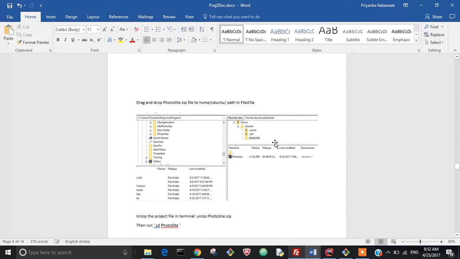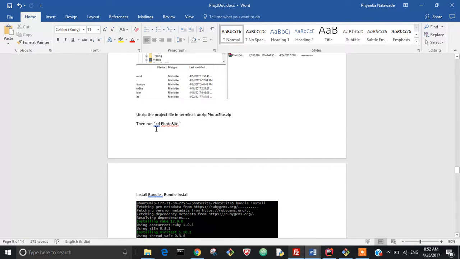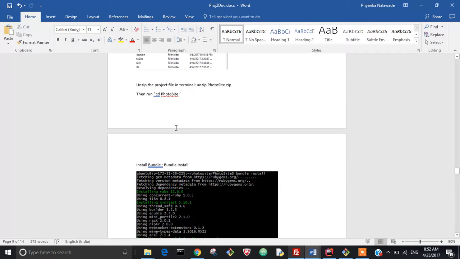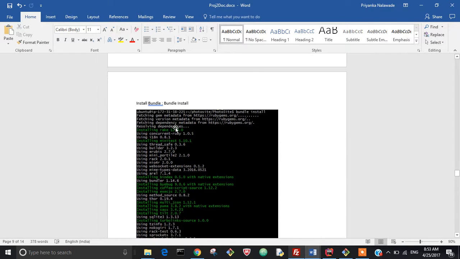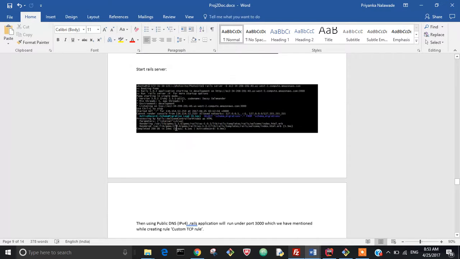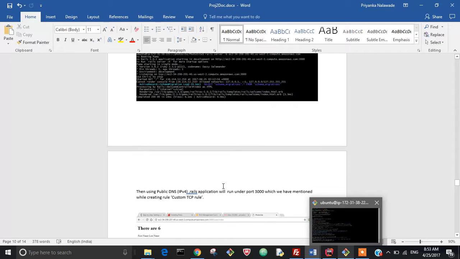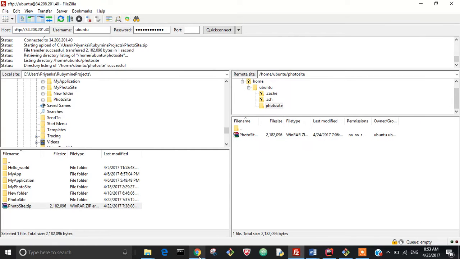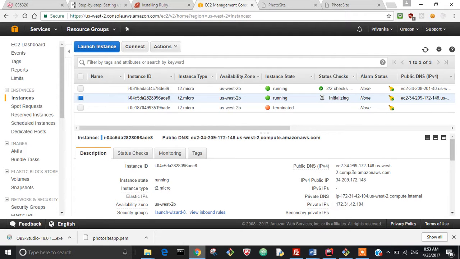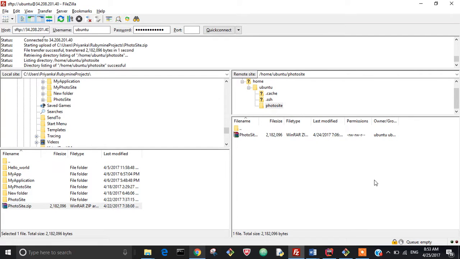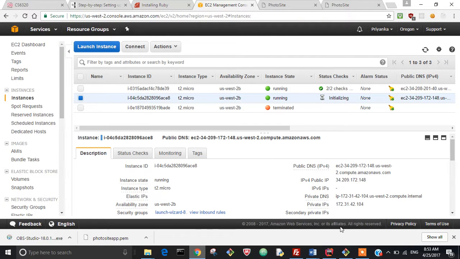After that, unzip that file, then run cd photosite, and under that install the bundle using the command bundle install. Then start the rails server by using the public DNS IPv4 of the instance, the public IP and the colon port number, 3000. And then we can host our site on Amazon EC2.